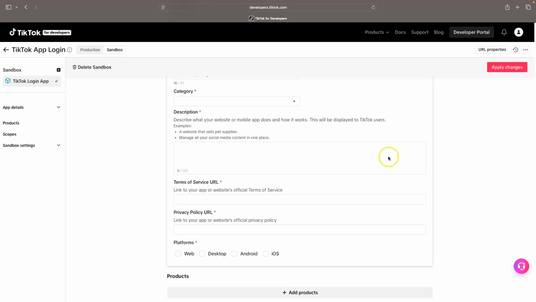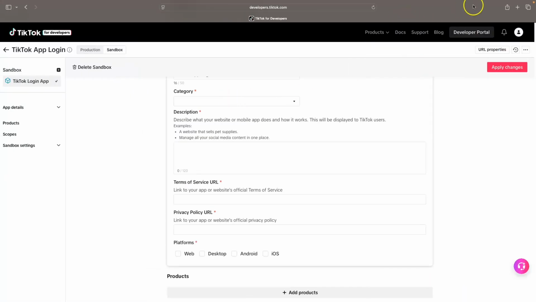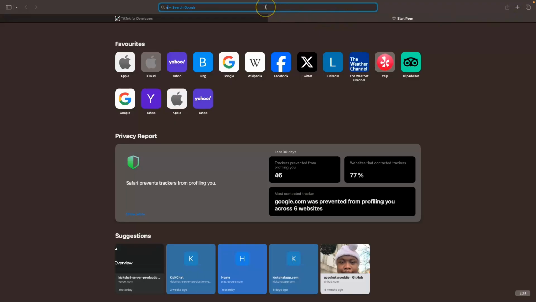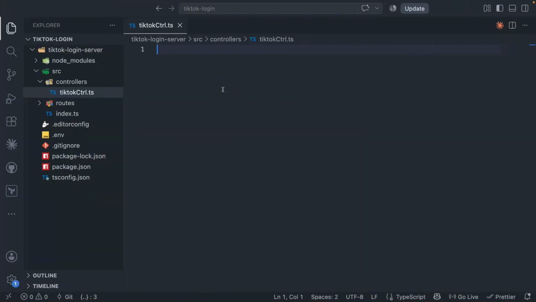But we are developing our application locally. Do we need to deploy the server in order to test it? No, we don't need to do that. What we need to do instead is use a tool. I'll go to my browser and search for ngrok. ngrok allows you to deliver your apps and APIs on local and prod. So we are going to serve our localhost running on port 4000 using ngrok, and then ngrok will provide us with an HTTPS link that we can use.